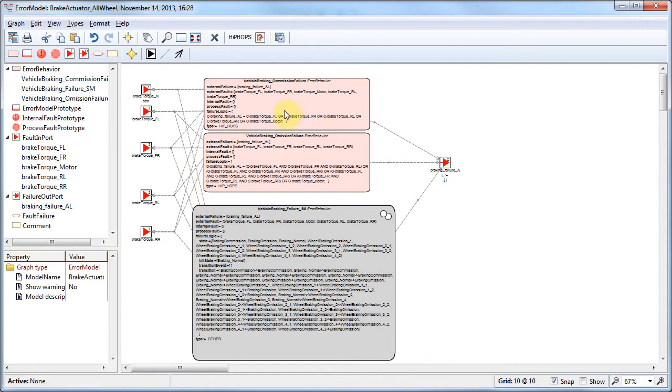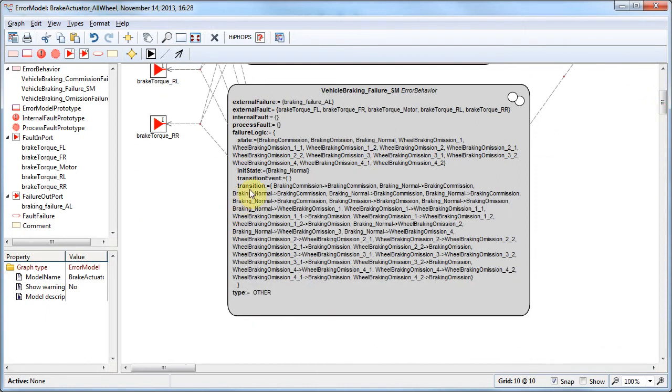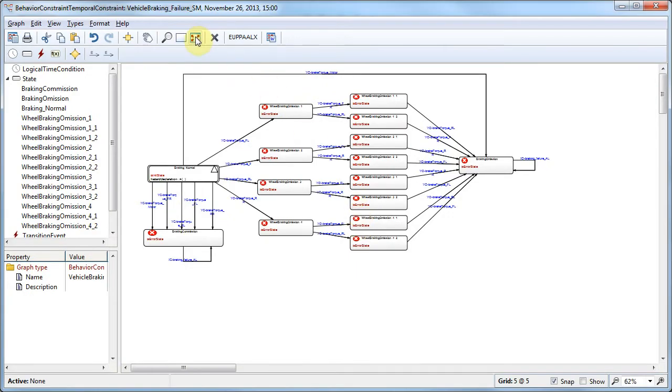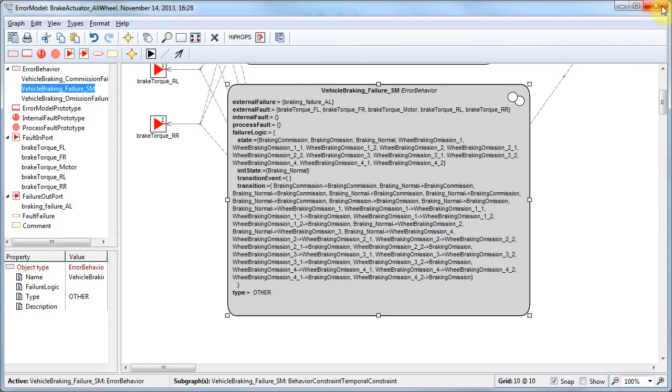So we can again write the behavior in text, but obviously it is very hard to write more complex behavior, and therefore we can use state machines to describe the error behavior cases more easily, like you can see here with state machines on a braking failure case, one particular braking failure case.